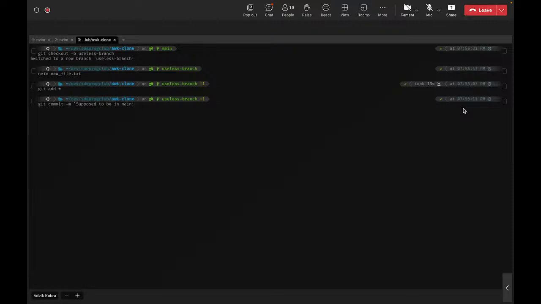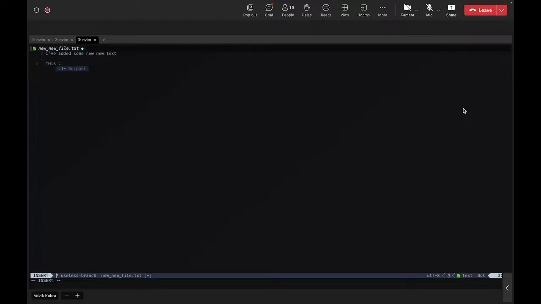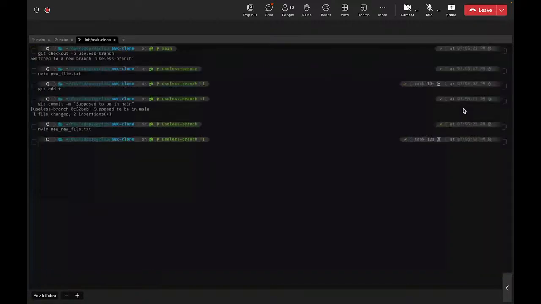Now I actually made a change in this other file also. These changes are not supposed to be in main, right? So now let me commit this. Okay, so now if you see the history, you have this one commit which is not supposed to be in main, but this commit which is supposed to be in main, right? You need this to go to main.